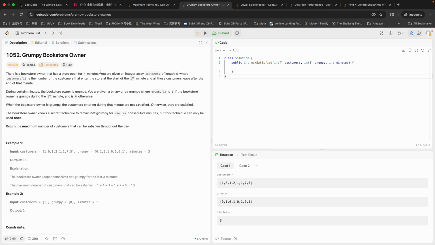Today's problem is called Grumpy Bookstore Owner. There's a bookstore owner that has a store open for n minutes. You are given an integer array customers of length n, where customers[i] is the number of customers that enter the store at the start of the ith minute, and all of those customers leave after the end of that minute. So that means we were given an integer array customers, and they come here in minutes.